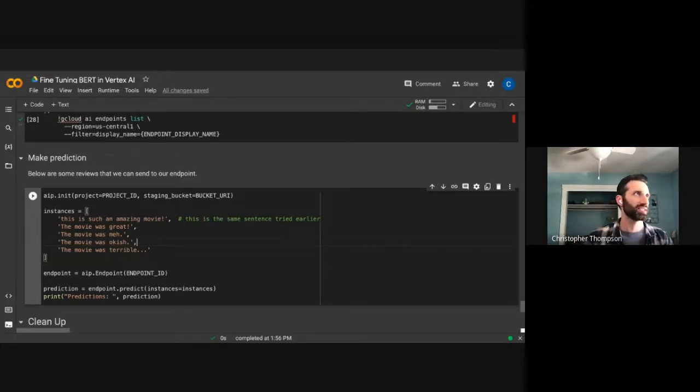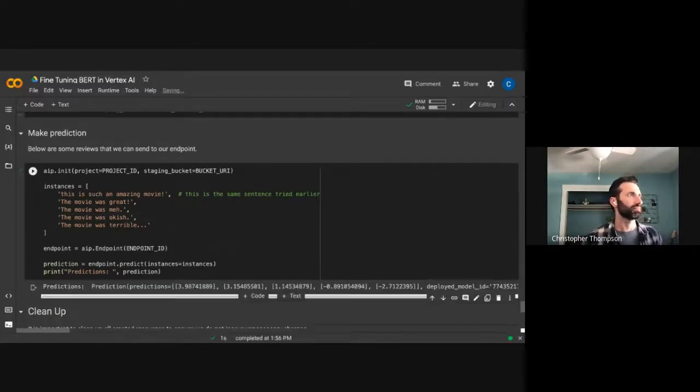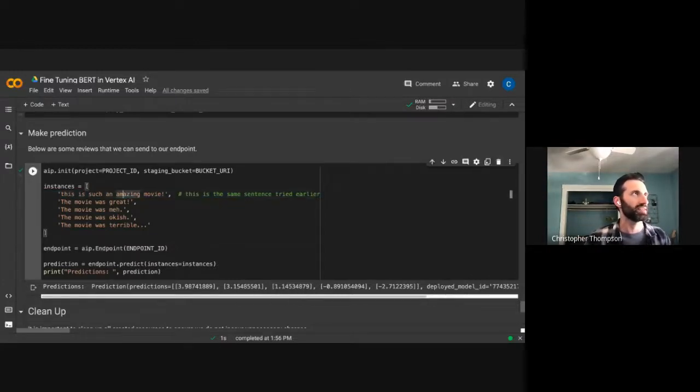And so we have, this is an amazing movie. This movie was great. This movie was meh. This movie was okay-ish. This movie was terrible. We're going to send those to our model. And what we should see are some predictions. So here we go. These are our raw predictions that we get from the model. Now let's match them with the movie reviews. They're in order.